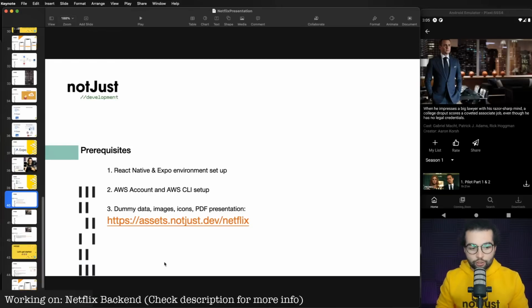All right, so if you want to follow along with this tutorial, what do you need to have? You need to have React Native and Expo environment set up. You should have an AWS account and AWS CLI set up on your machine. And also you'll need the dummy data with images, icons, PDF presentation, everything. You can find it by accessing this link, assets.notjust.dev/Netflix.